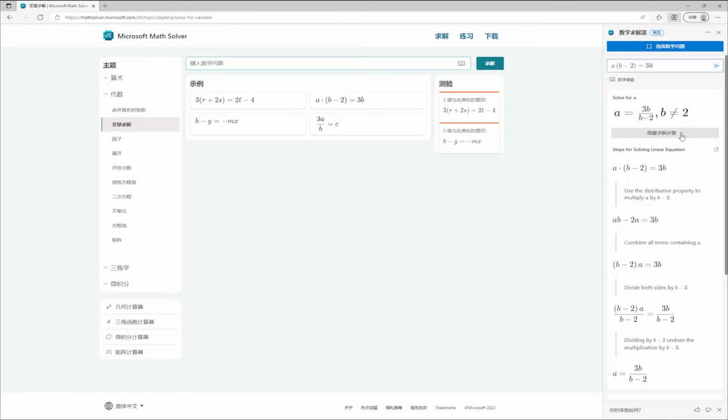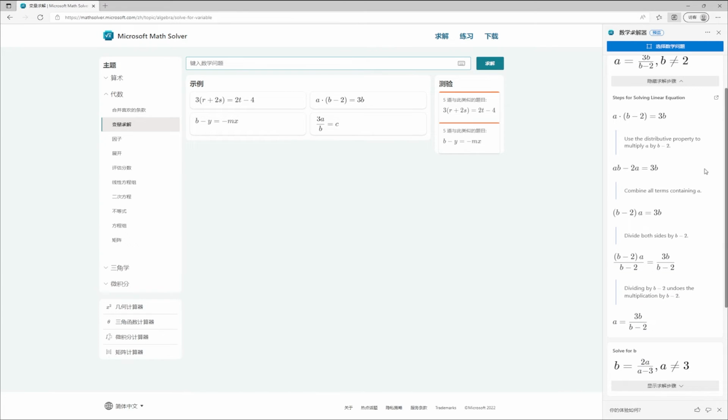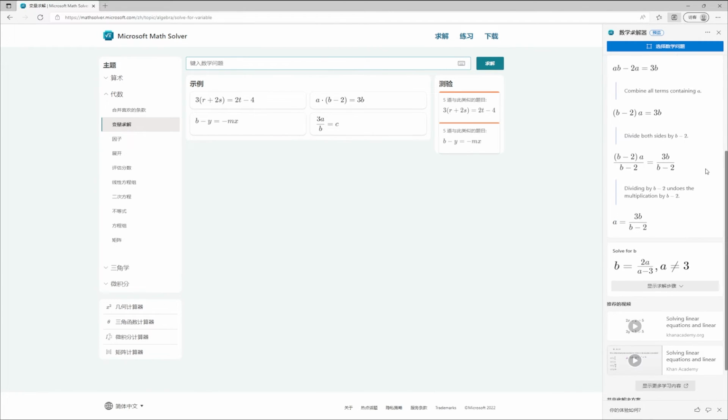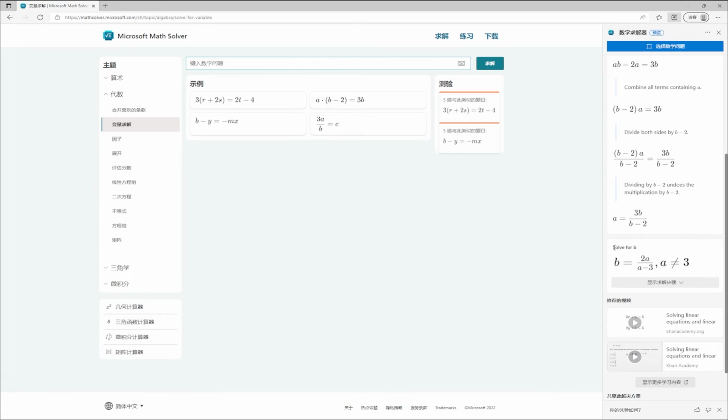Step 4. Visualize the solution with an interactive diagram. With charts, understanding the equation becomes much easier. Scrolling the math pane, view the graph of your equation.